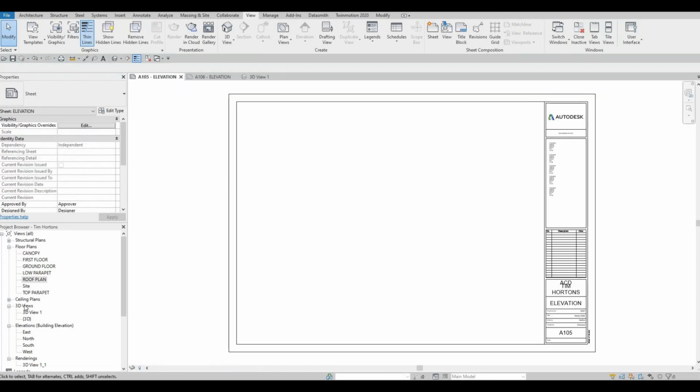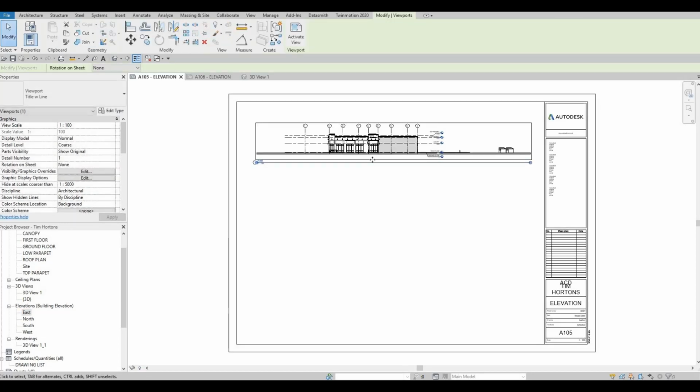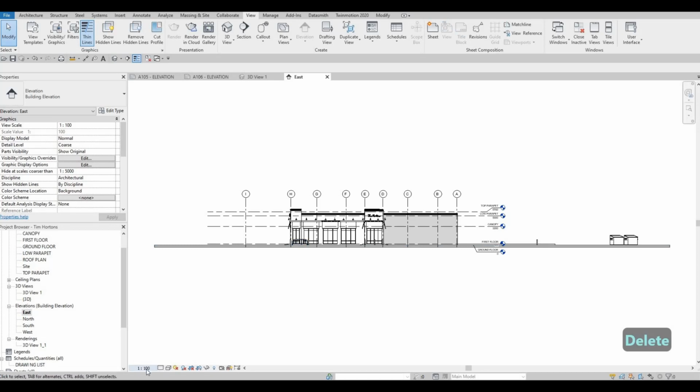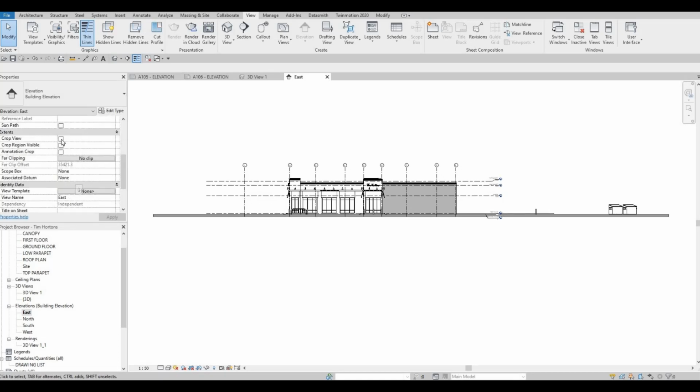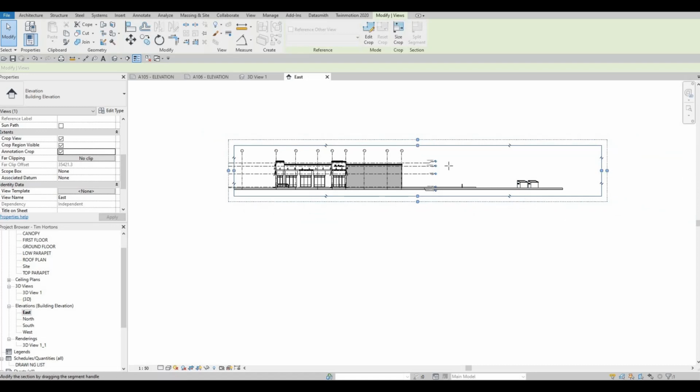Now elevation. So same thing, you need to add it first before you do anything else. So here, that's good enough size. We can basically make it bigger a little bit more. What we could do is we could go to east elevation, and then change this to 1:50, turn on all of this so that we could crop it, and then crop it right here.